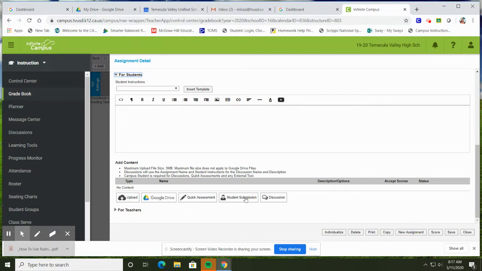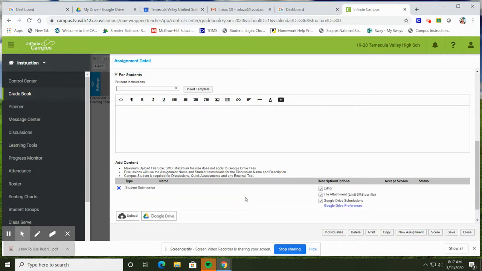And my favorite part here is in the student submission, you can actually enable student submissions. And when you go to score it, it will link right to that student submission. Now, the first time you do this, it will ask for permissions and make sure you're attaching it to your tvusd.us account. But then you are set to go.